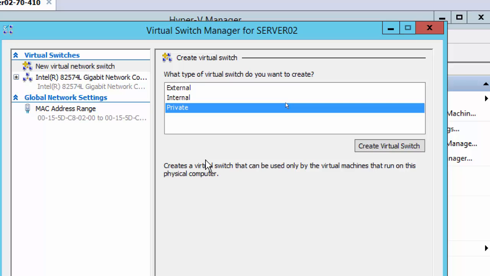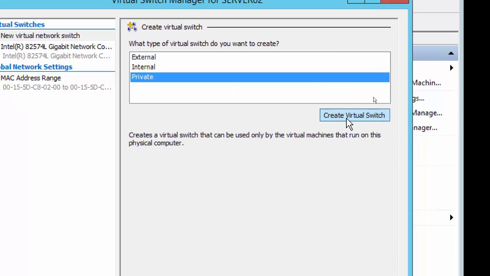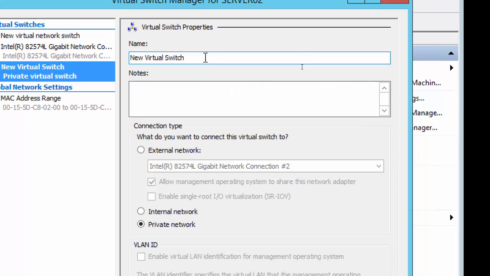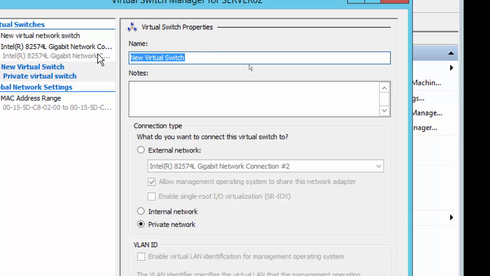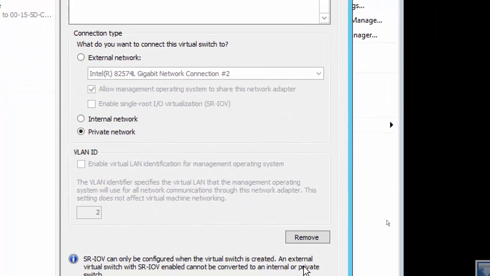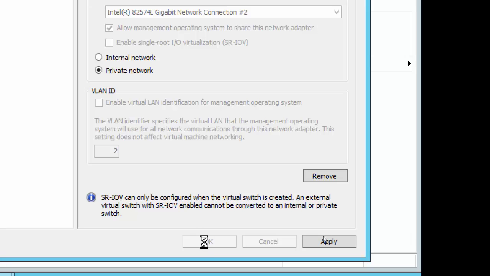Private virtual switch. Is that a VLAN? No. So virtual machines do not communicate outside Hyper-V, but local. It's local, exactly. So let's create that private virtual switch. If I click create virtual switch and go for private vSwitch, this is the private vSwitch. All you need to do is click private and virtual switch, and then apply and OK.